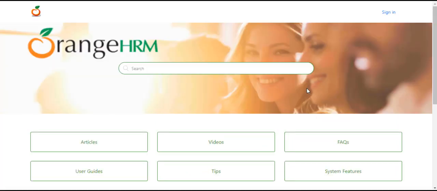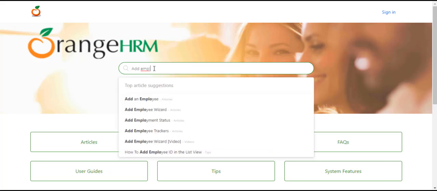So let's now go to the HELP portal. As an example, if you want to know how to add employees to the system, in the search bar, you can simply type in the question and hit search.